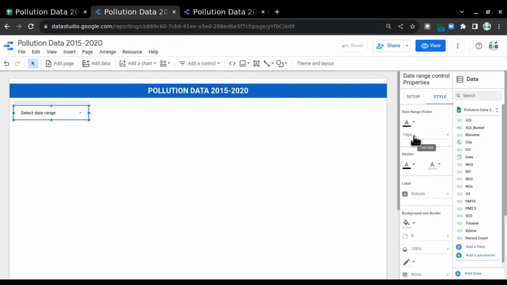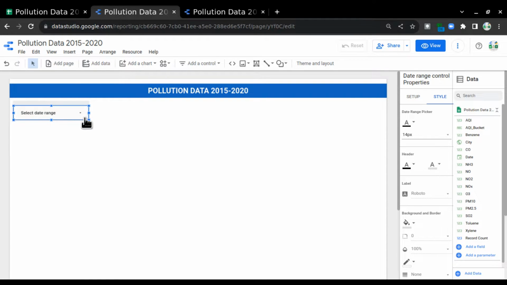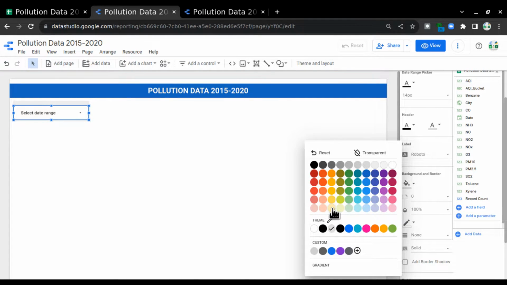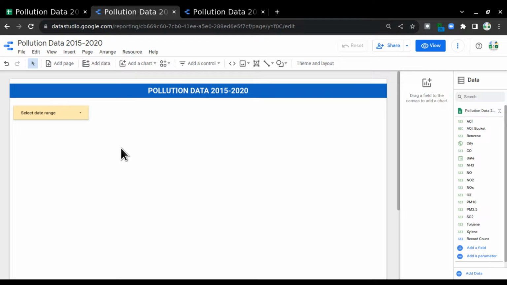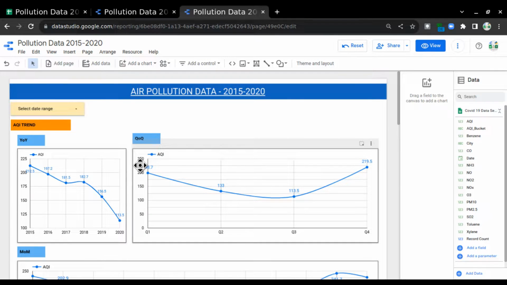I'll go to style, and if you want the text to increase, you can select from here. I'll just keep it as 14. Now I want to change the color to yellow. Background and border, I'll click on this and select this. Okay, I got a yellow color for this filter. So this is basically a date filter. I'll click on this, so you can see that we can apply a start date and an end date in this.